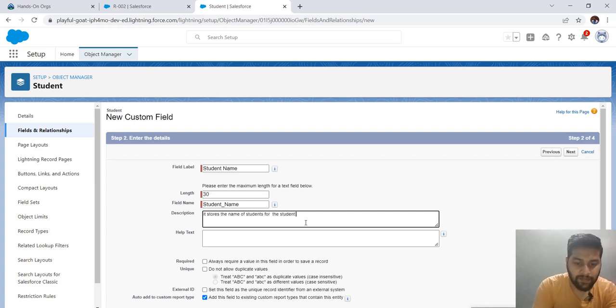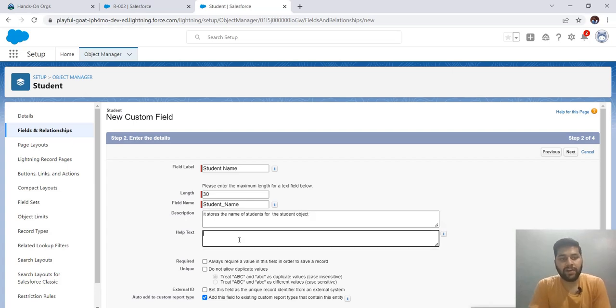Now, help text is to help the other person who is working on that object when filling in the details, so they can understand what this field actually does. We will say: name of student. I will tell you how it looks. It comes with a balloon, and when you click on that balloon, you get this information, name of student. Okay, that we do.